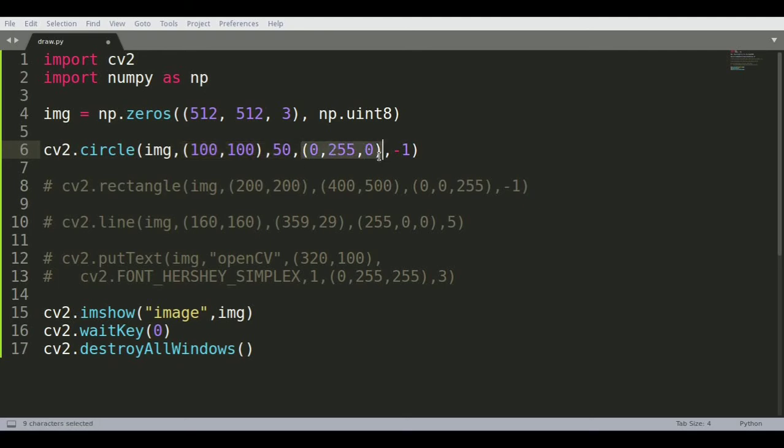The next bit is the color profile. So this is the BGR value, blue, green, and red. So we notice we have the green value as 255, which will draw a green colored circle on the image for us. And this particular value is defining the thickness. Now by me putting -1, I am specifying to draw a full circle, which will color the inside of the circle as well with green color.